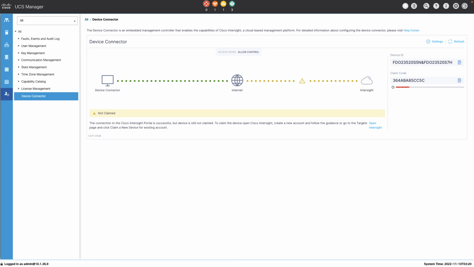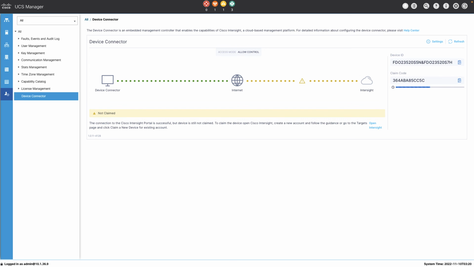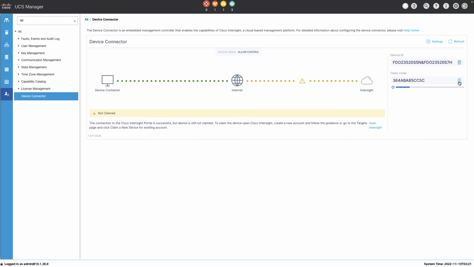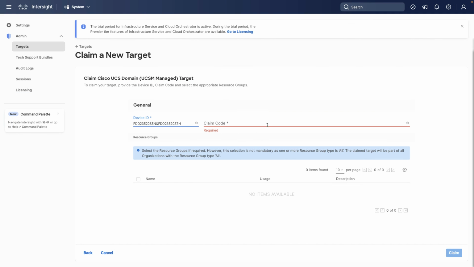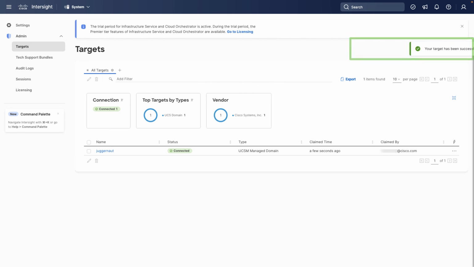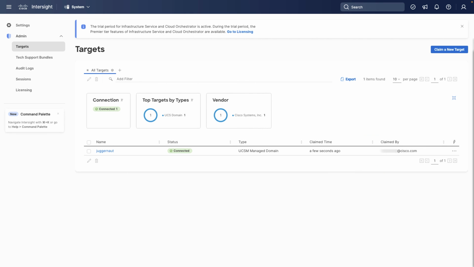Once logged into UCS Manager, we can find the information we need under the Admin tab and then Device Connector. We can observe that the current status of the device connector says not claimed, which means we are ready to proceed with claiming the target. Simply copy the device ID and paste it into Intersight. Then repeat for the claim code as well. Once both are entered into Intersight, click Claim. You should now get a confirmation that your target has been claimed successfully and see your target in the targets list. Repeat the process for all targets that you would like to manage from Intersight.